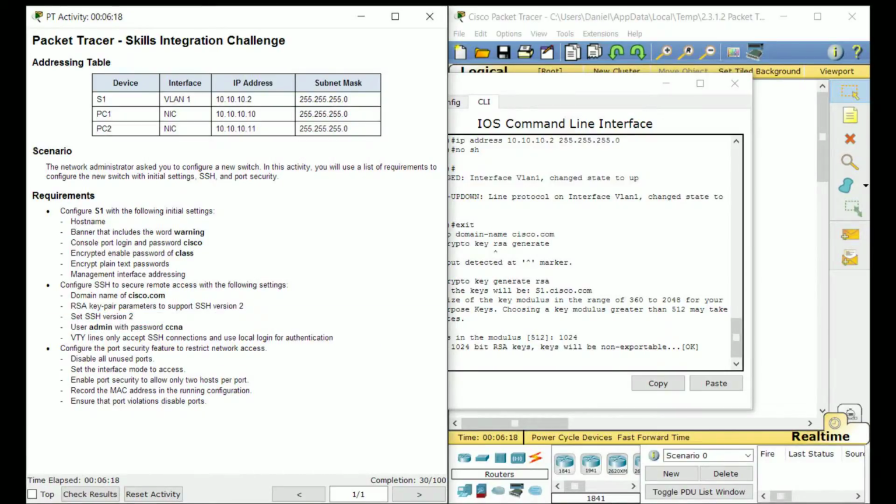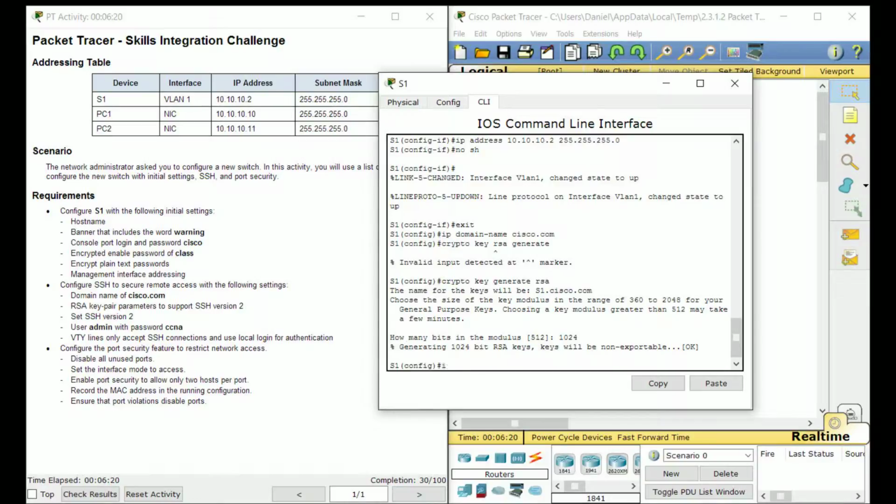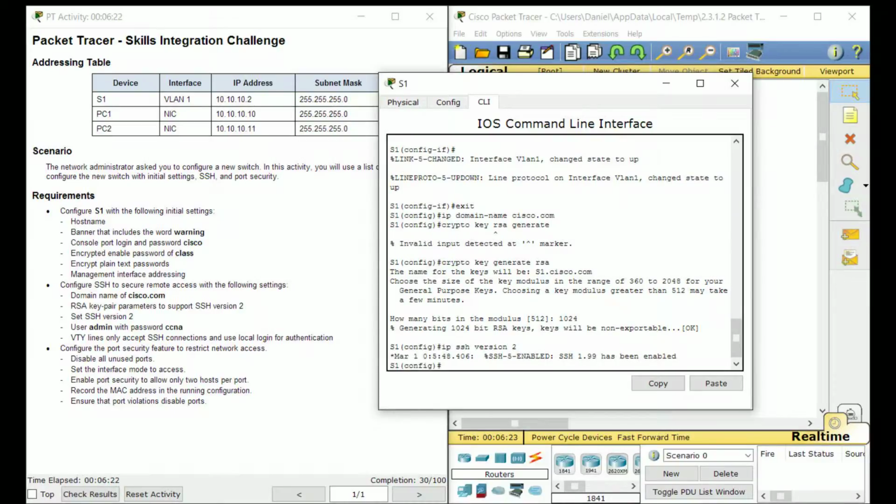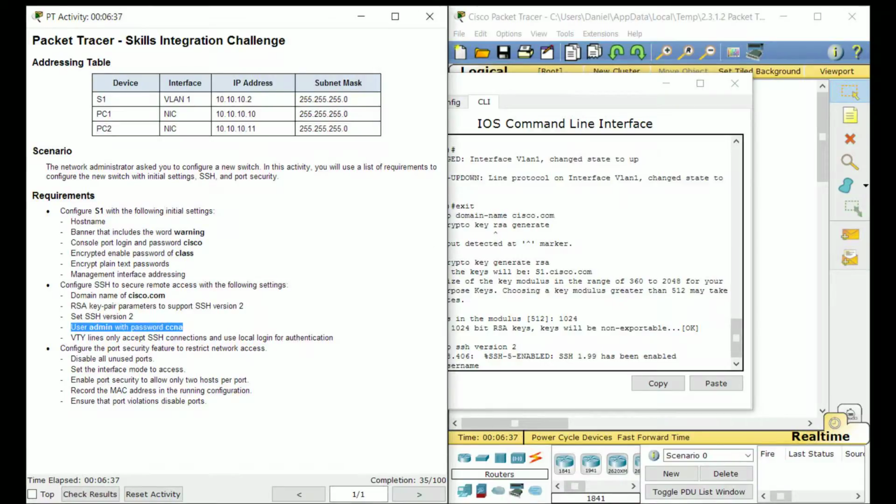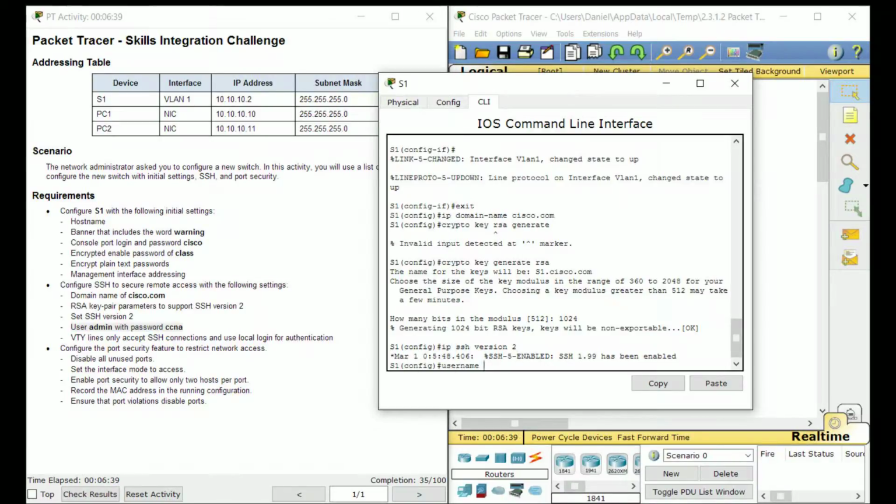Set SSH version 2. So yeah, ip ssh version 2. If you want to go back to 1 for whatever reason, run the same command for 1, but instead of 2, put 1. And then to do this, username admin, password CCNA. Just type in the command username admin and then password CCNA.